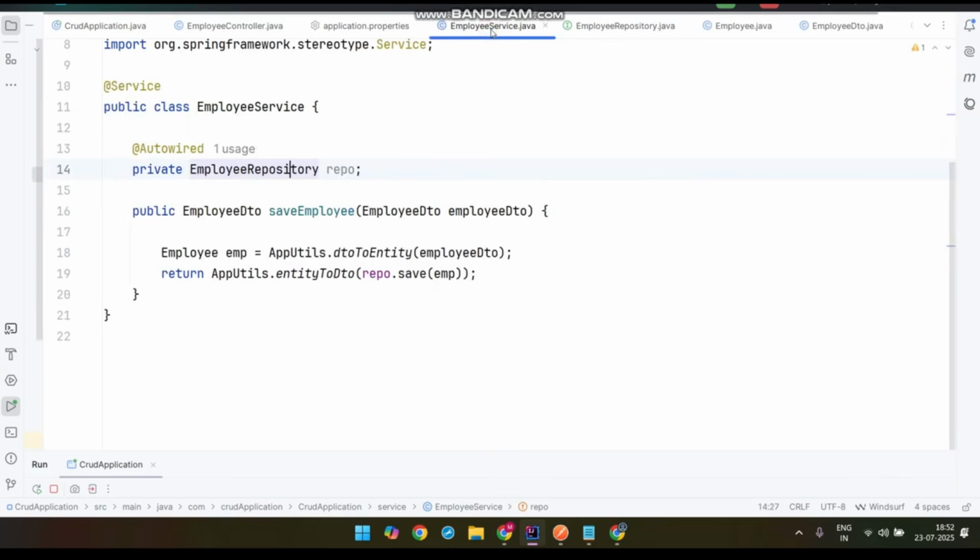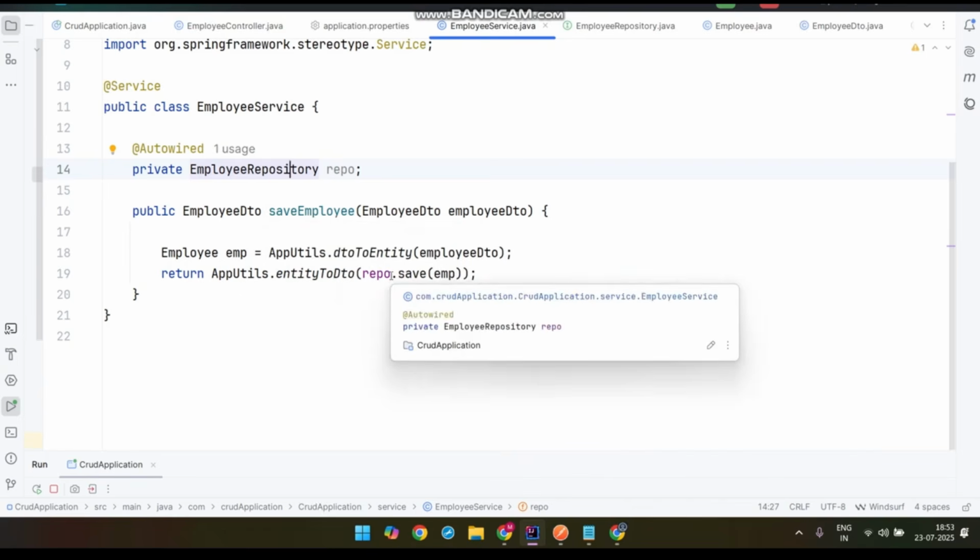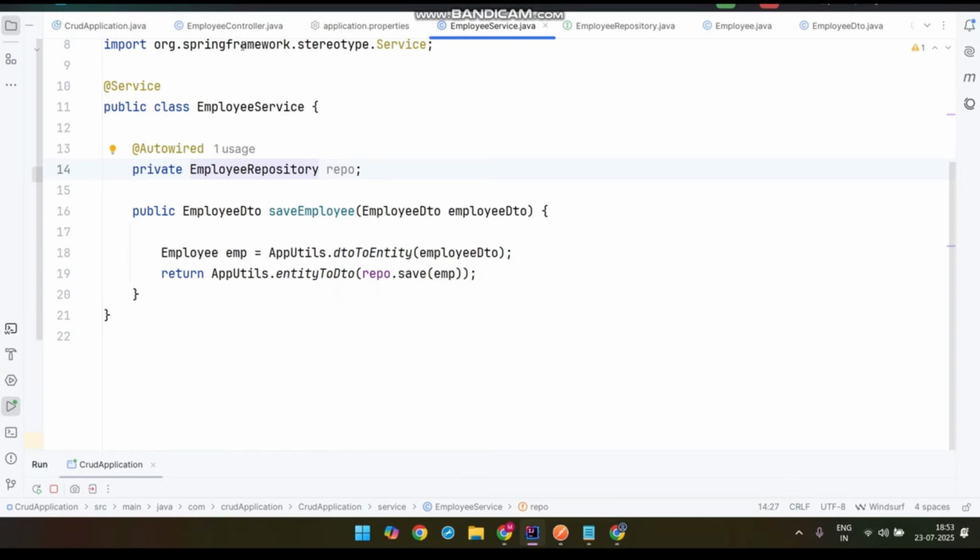In service class what we are doing, we are converting this DTO to entity, and we are getting the employee object. Then we are calling repository.save and passing this entity object, and we are getting the response as entity only, but we want the return type of DTO, so we are converting with AppUtils entity to DTO, getting the EmployeeDTO object, and returning it. Simple program.